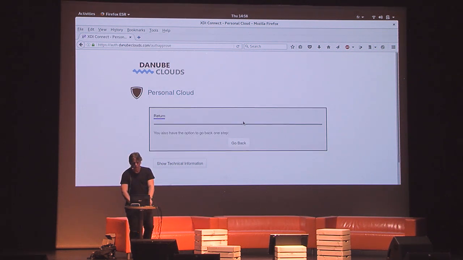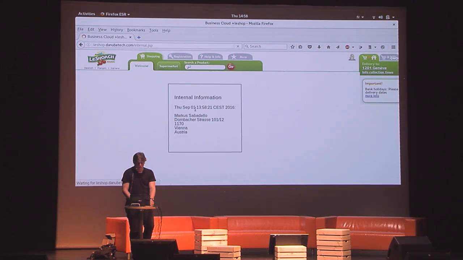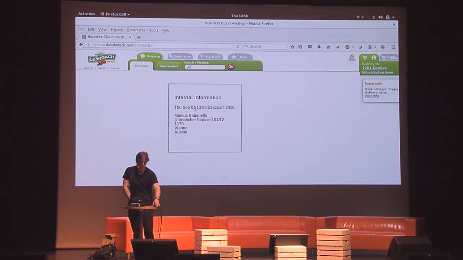and you approve this, and then one of these link contracts, that's what we call it, a link contract, an agreement between me and the supermarket, is established, and I'm back at the supermarket, and the supermarket can see my data, and this is an ongoing connection. This is not a one-time transaction, but it's an ongoing relationship.